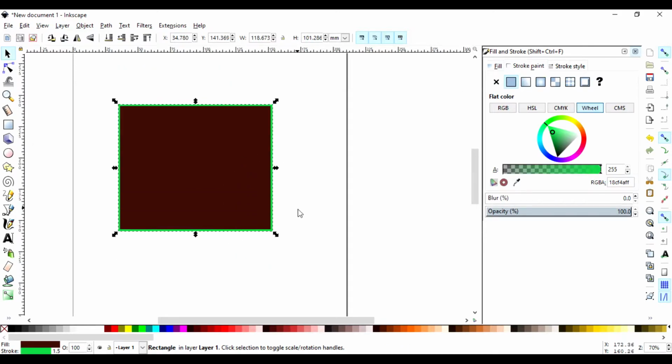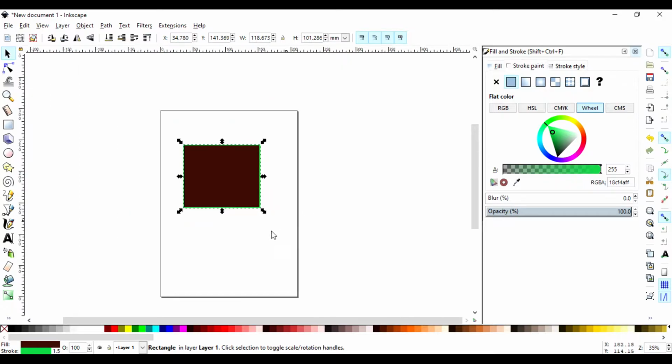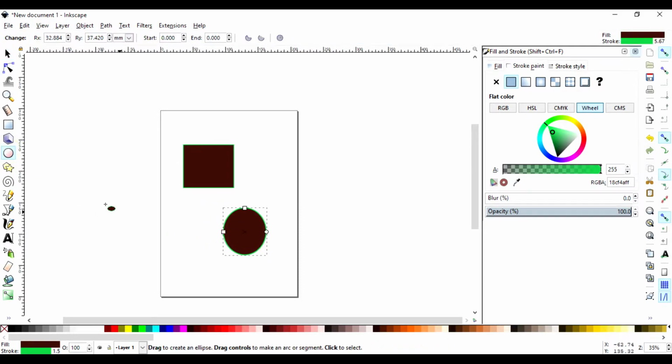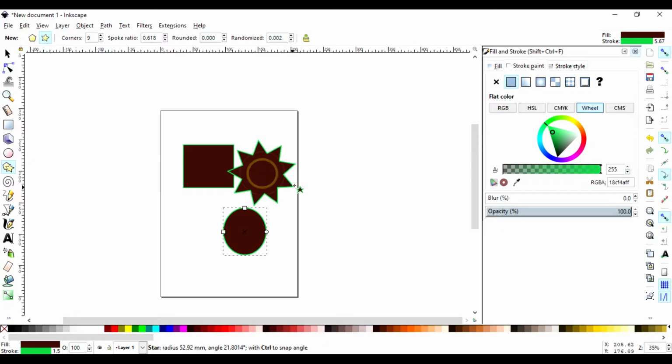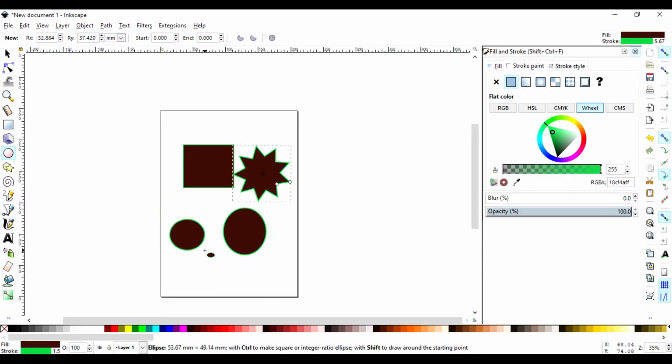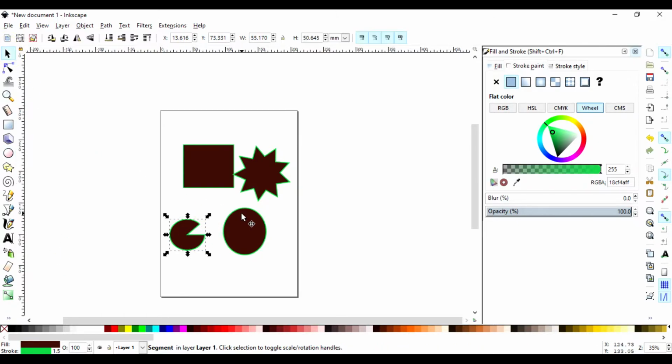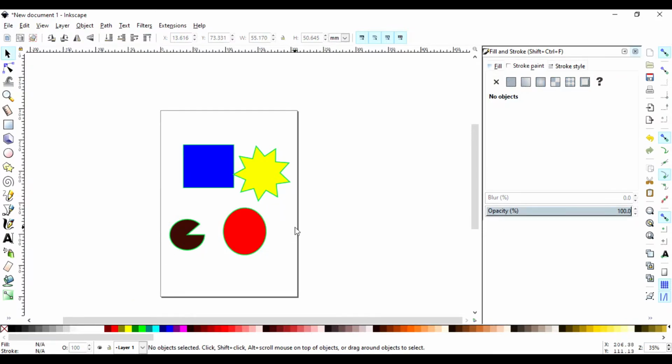So you can see now we have our square there. It is too big. That's enough. Now we can have another shape. Inkscape will remember these settings. We can have our star here. What else? Maybe we can have a Pac-Man shape here. These ones we can have in different colors. We can have blue, yellow, red. That one can remain like that.